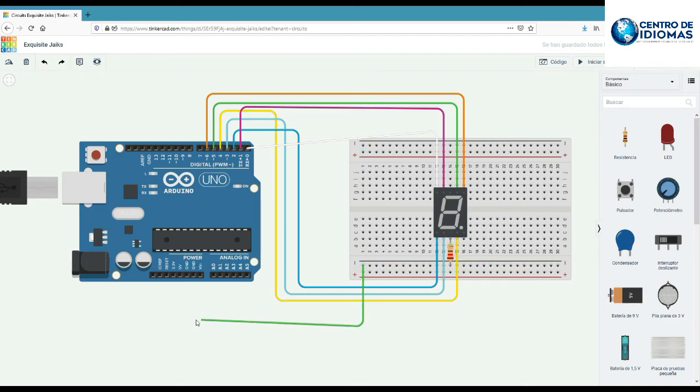And below you will see the result of this counter from 0 to 9 in a real practice with the Arduino.